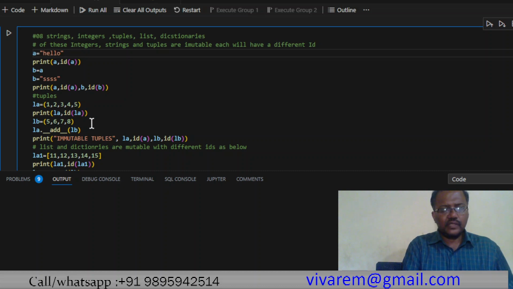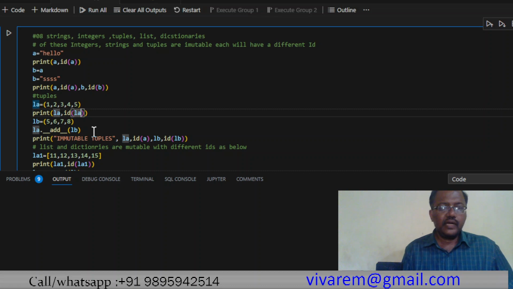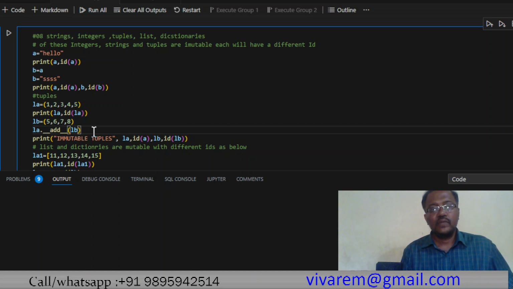Same is the case with tuples also. Here we are creating a tuple and we are printing the value and ID, and we are creating a new one and we are trying to append it, but it will not work. The reason is that a tuple is immutable and you can't add anything to the tuple once created.